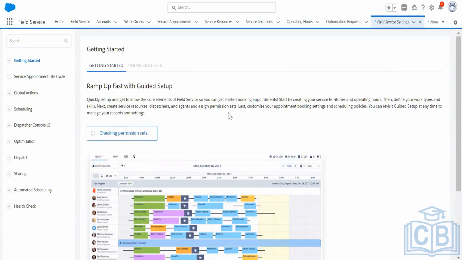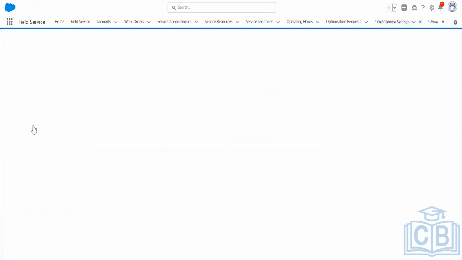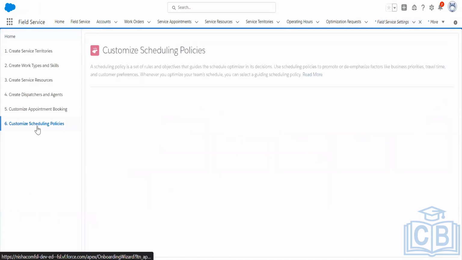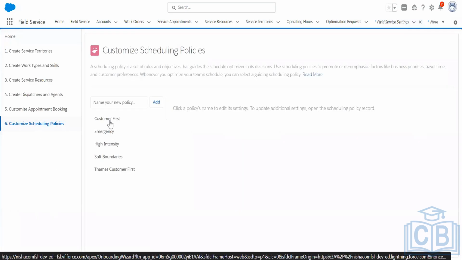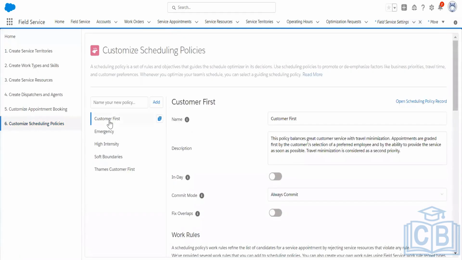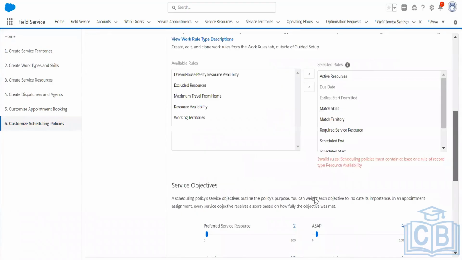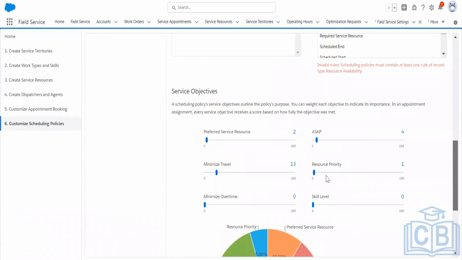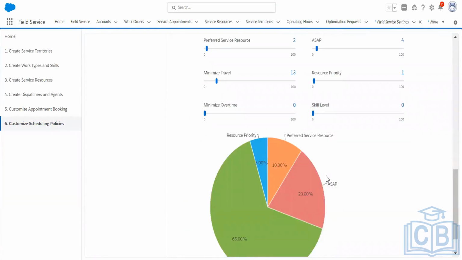If I click on that guided setup, I'll click on the customized scheduling policies. This is the customized scheduling policy. Then suppose I click on Customer First. I will scroll to the service objectives mentioned over here. By this pie chart maintained over here, suppose I minimize travel, I will just make it larger. The most travel is supposed to be 21.